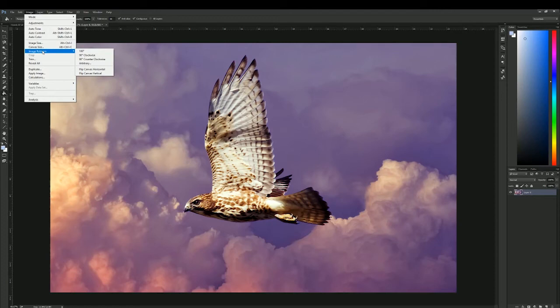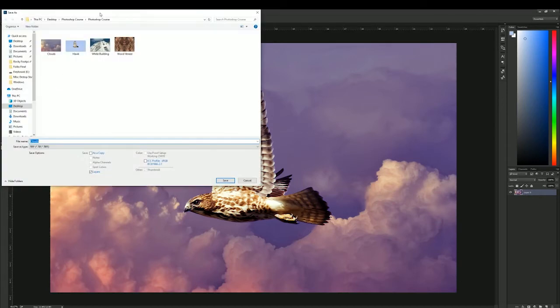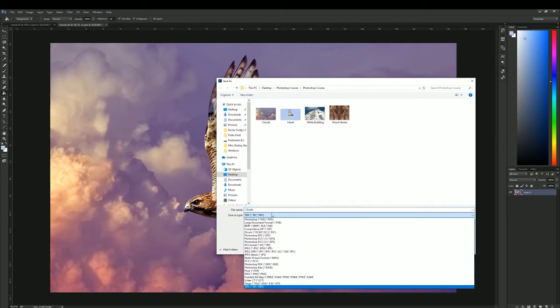Now, as far as image files, that's another important thing that we just need to cover briefly. Basically, when you save a file, we go Save As. Now, you've got your Save as type. These are your image types. There's tons here, man. Your native Photoshop document is a PSD.